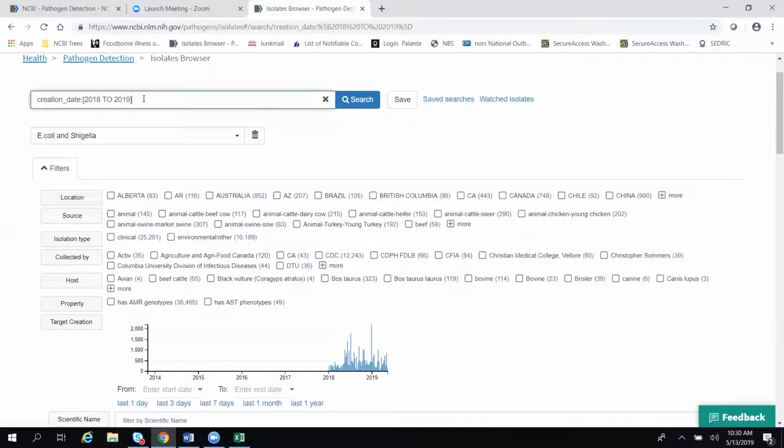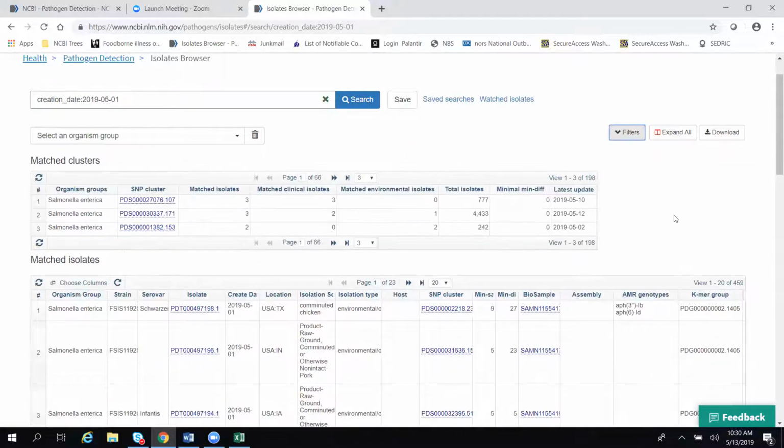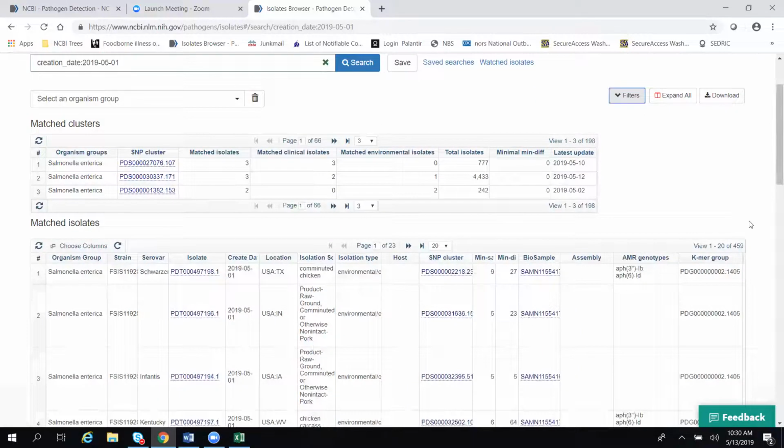You can also do, if you want to filter down more in creation date, look at everything with a creation date of May 1st, 2019. So just to give you some idea of scale, there were 459 samples just from that one single day. So there's a whole lot of data available in here.